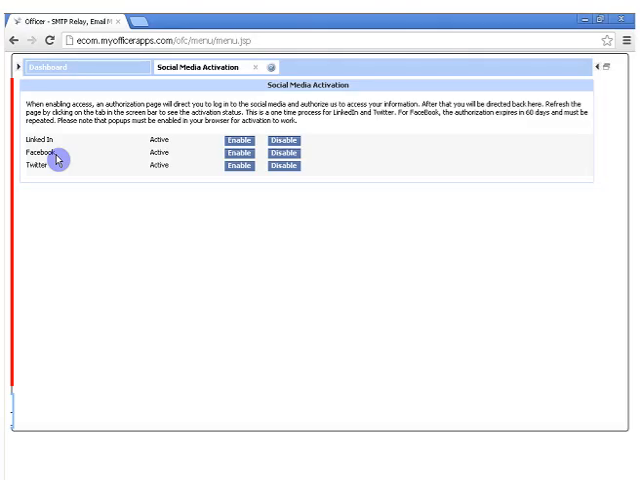However, for disabling purposes, at any time, if you would like to disable, you just have to click on the disable button and the corresponding Facebook or LinkedIn or Twitter social media type will get disabled. Upon disabling, you will not be able to post the content on the disabled social media type. So let's say if you want to disable Facebook, just click on the disable button and the status has turned inactive. As a result, you will not be able to post on Facebook.